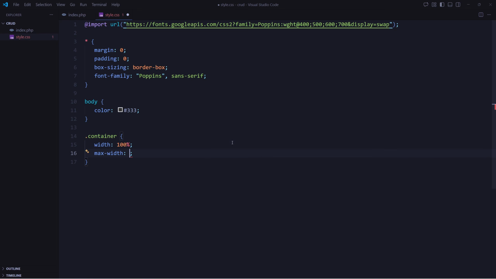Max width 1400 pixels so it doesn't get too wide on large screens. Margin, top bottom 100 pixels, left right auto to give spacing from the top and center it. H1, margin bottom, 20 pixels to give bottom spacing to the title.